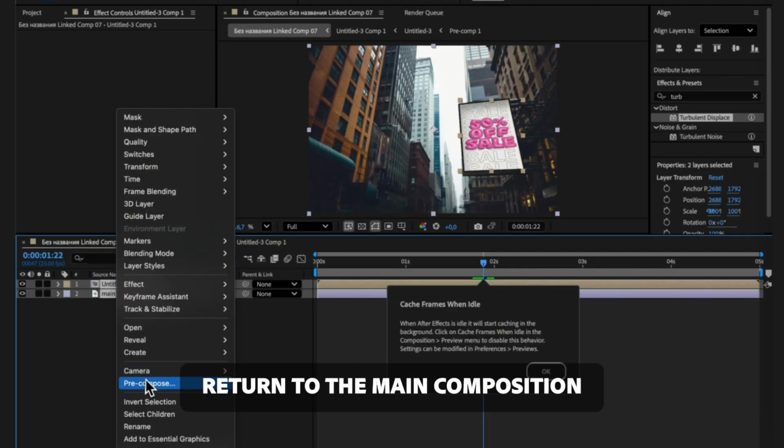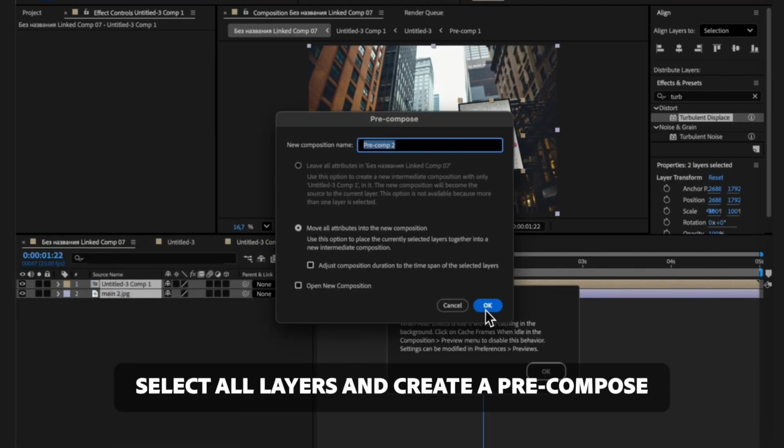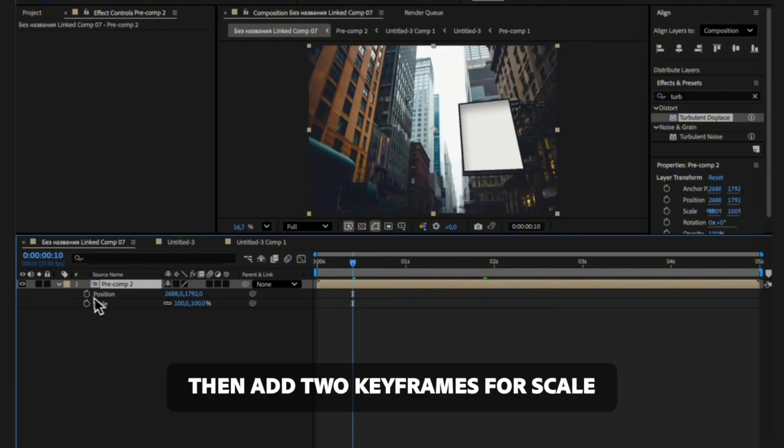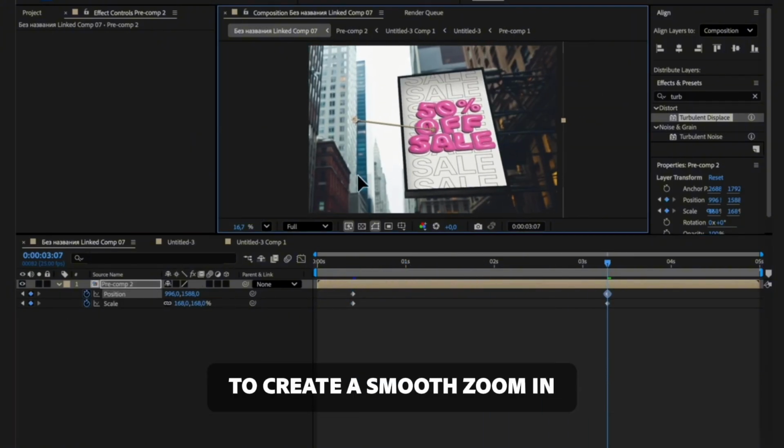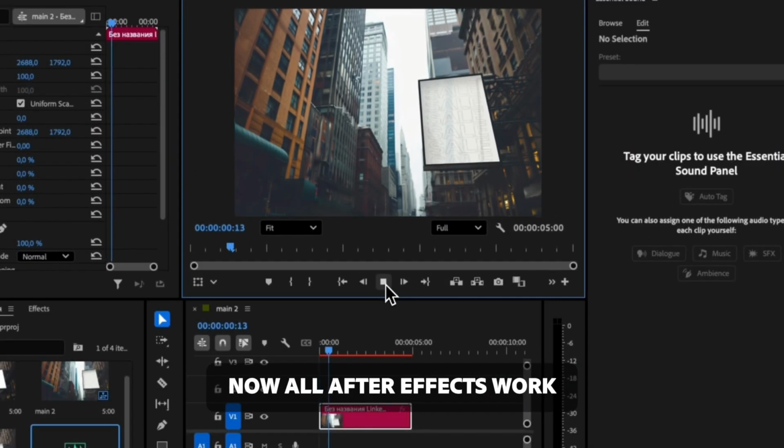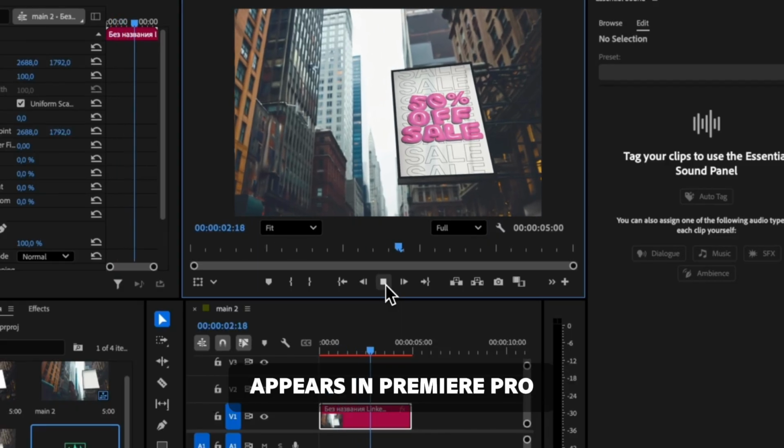Return to the main composition, select all layers, and create a pre-compose. Then add 2 keyframes for scale to create a smooth zoom in. Now all After Effects work appears in Premiere Pro.